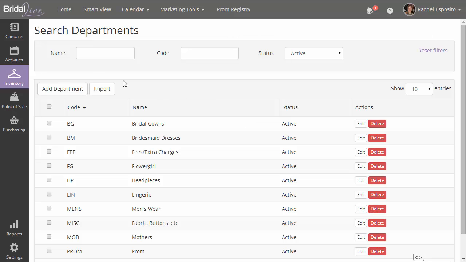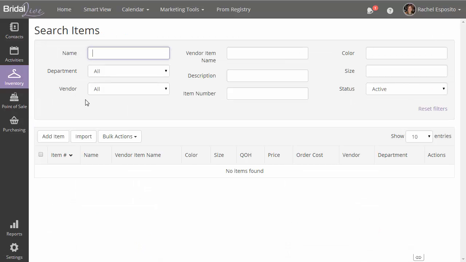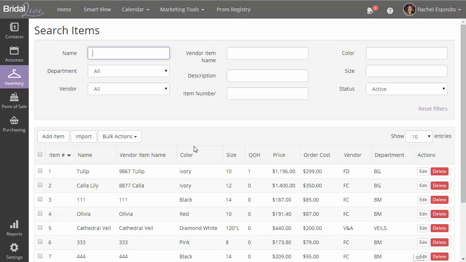Now let's take a look at items. Items are the products that you sell through the point of sale module. The quickest way to learn about items is to just add one. So let's click Add Item and add the private label item to the system.